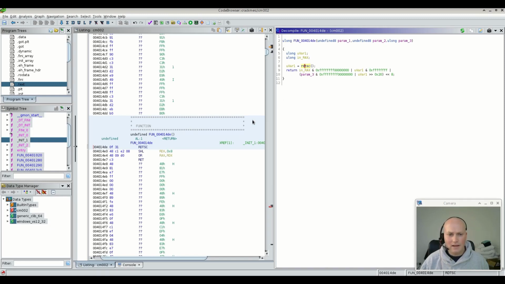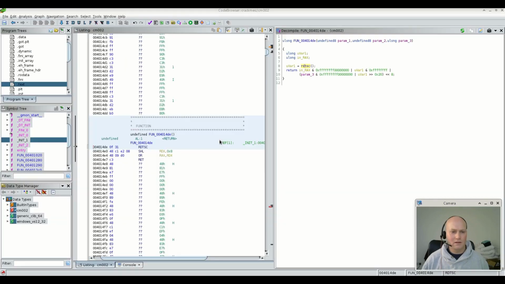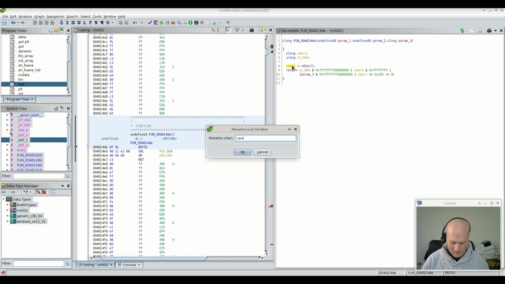What's this doing? It's just a short little function. Okay, this instruction here is a timestamp. This is for getting a timestamp from the CPU. Let me just see if I can get a reference to that. Okay, I just googled that instruction, and it says read timestamp counter, so it loads the current value of the processor's timestamp counter into these registers. So it's getting the timestamp of the CPU for some reason. Let's see if that's of any interest in this CrackMe, or it could be some boilerplate stuff. It could relate to another piece of code that is being used by this thing. So read the timestamp. Let's just call that CPU timestamp.